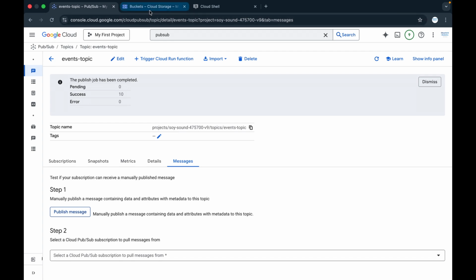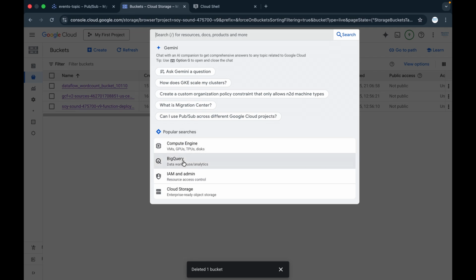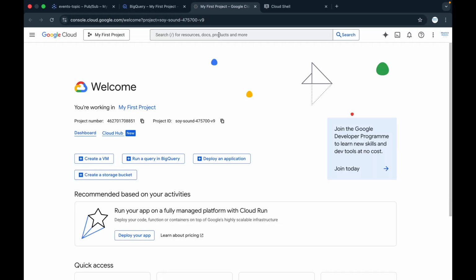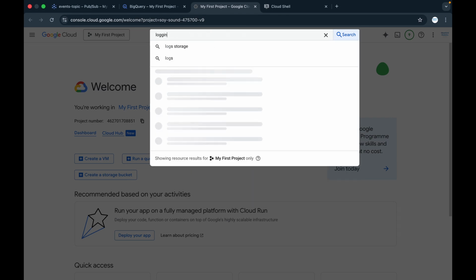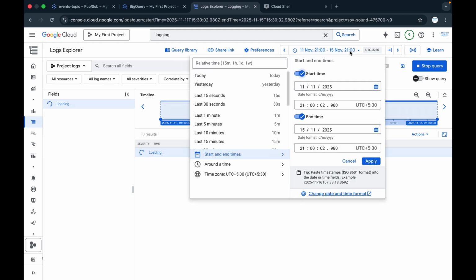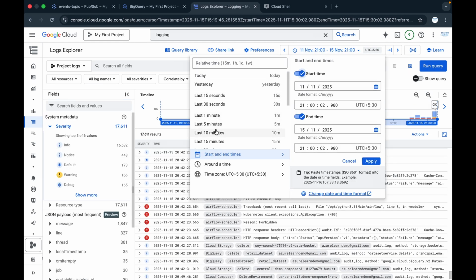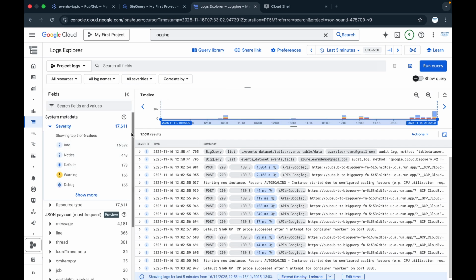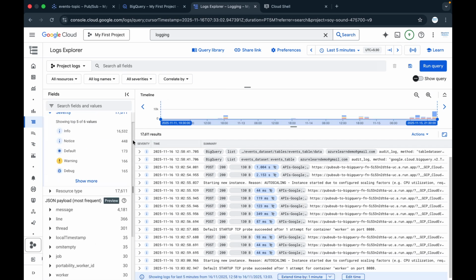Now we have to cross check whether we are able to see it in BigQuery. And meanwhile, you can just open Cloud Logging as well to cross check whether there is no error, to be on the safer side. So just click on Cloud Logging and just do it for the last 5 minutes. So let it be for the last 5 minutes, and yeah, there is no error. Ideally it should work now.